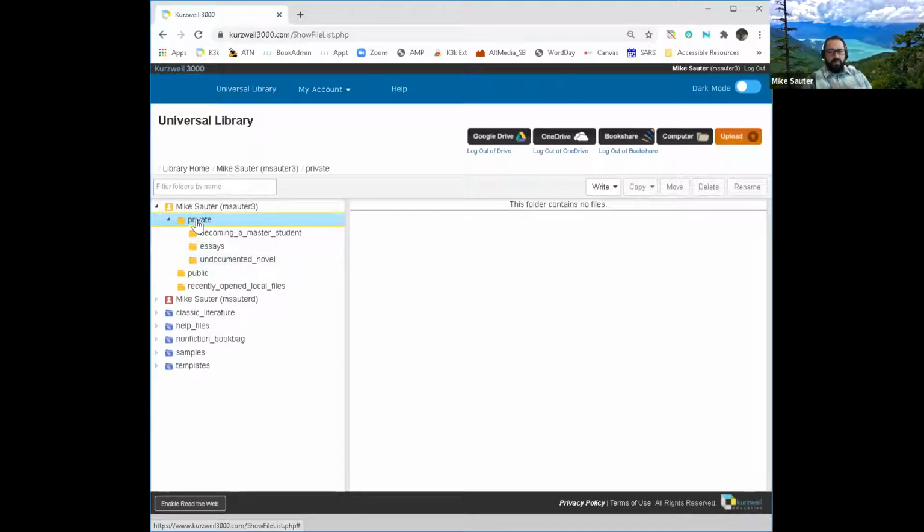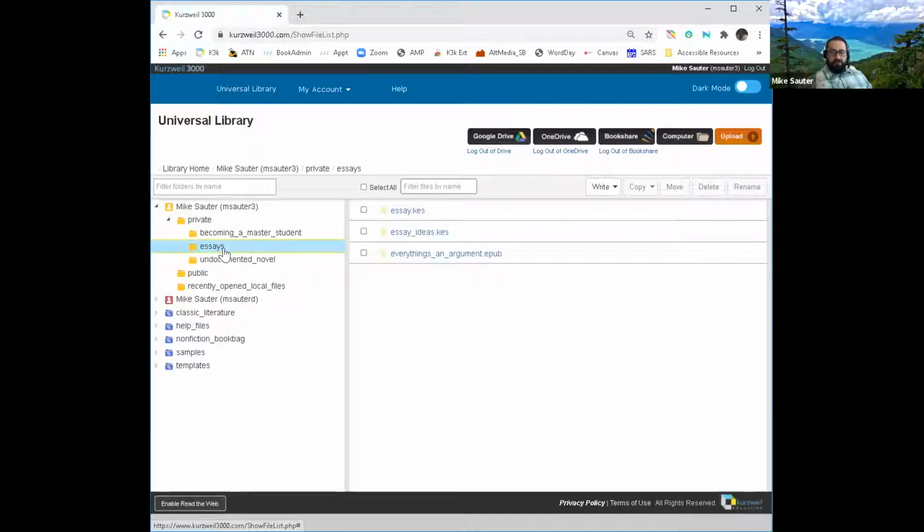Now, inside the private folder, I know I talked about this last time, but you can create your own folders in here to help keep things organized. And that's what I have done down here with this folder called Essays. So this is a folder that I created simply by right-clicking on the private folder. I get an option for Add Folder. And so you just click that and give it a name, and then you've created a new folder. Now you can create folders within folders as well to keep things really organized.